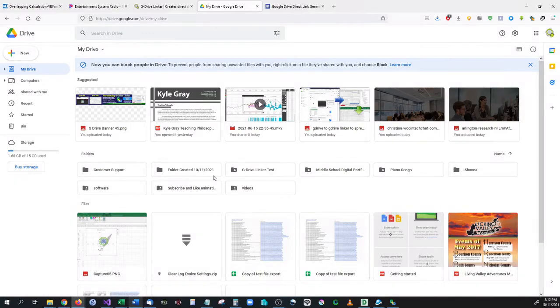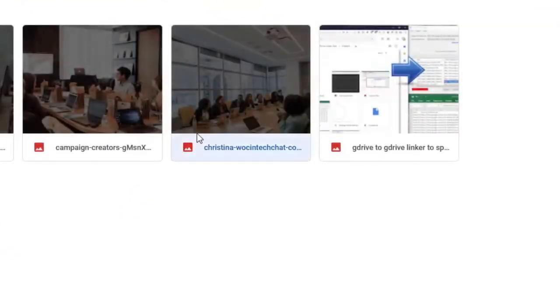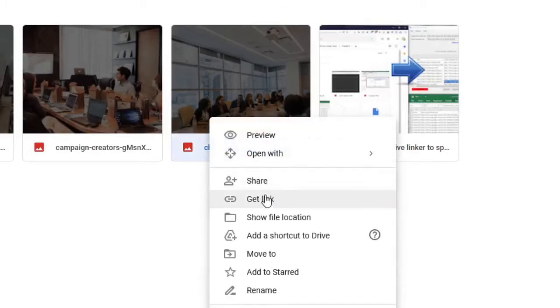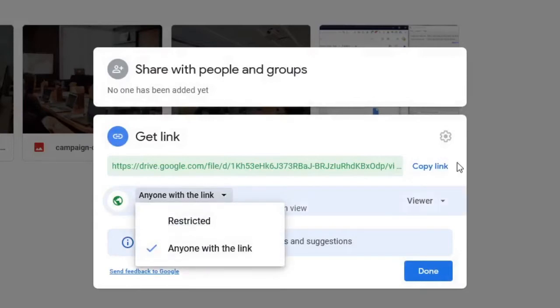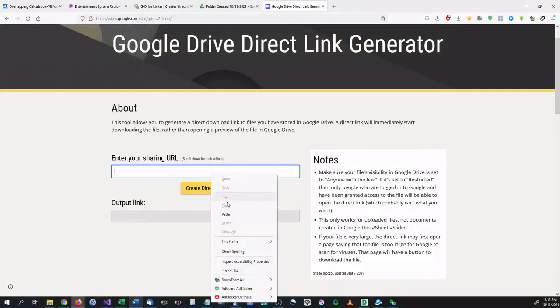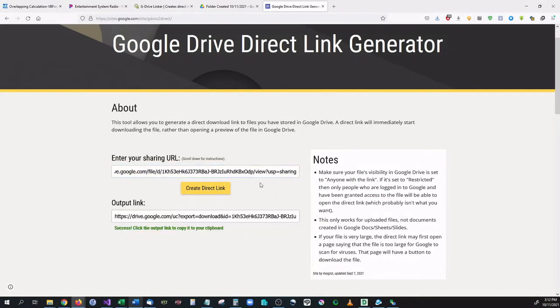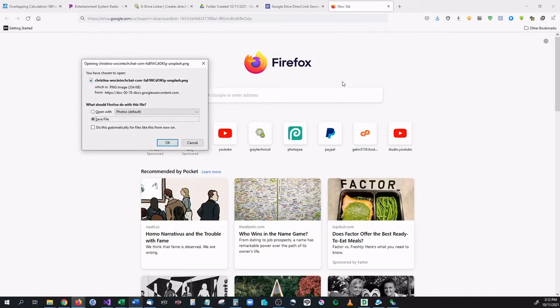So for instance, files that it does work with are images, for example. So I have an image right here. All you have to do is go to Get Link and make sure that it has anyone with a link has access to it. Copy the link over and you can paste this directly into the link generator and it'll come up with a link for you that you can then copy and paste and share, and that will give you a direct download.